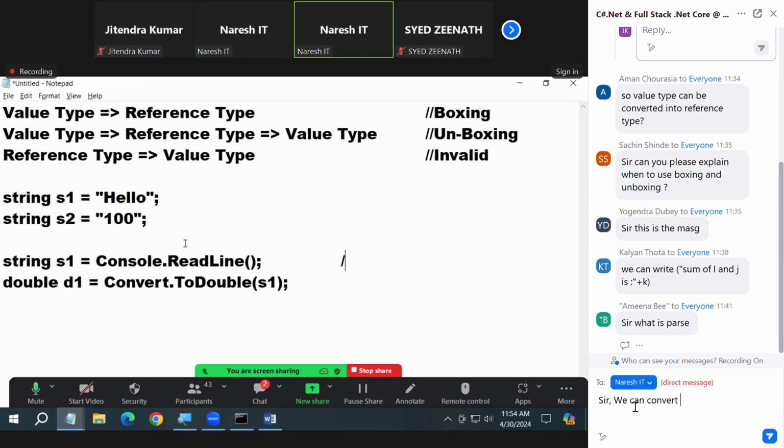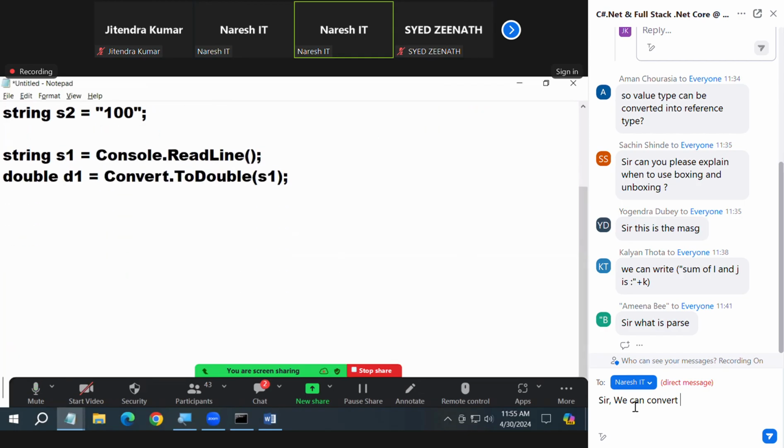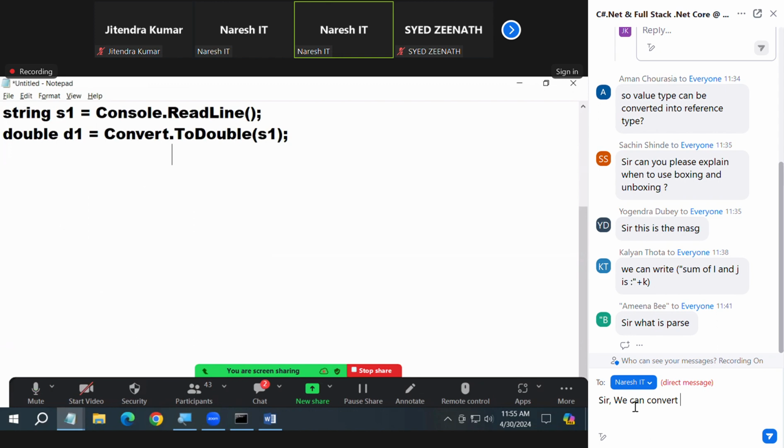What are you doing on the first line? Reading the value. Second line, converting the value. Correct now? We can write this statement in one line only. How do you know? Double d1 is equal to. Just a minute. What did you assign to s1? s1 is equal to Console.ReadLine. So can I write like this? Convert.ToDouble in the place of s1. Can I directly say Console.ReadLine?